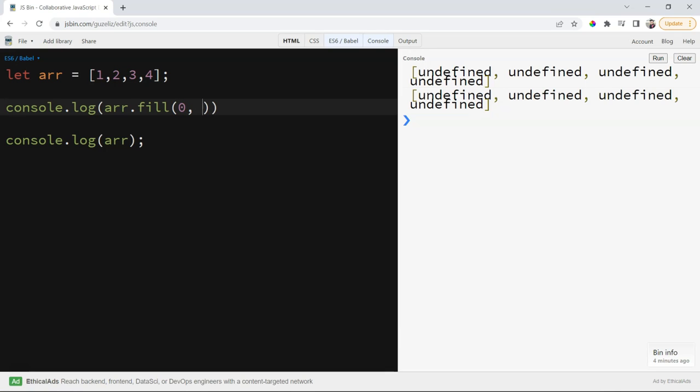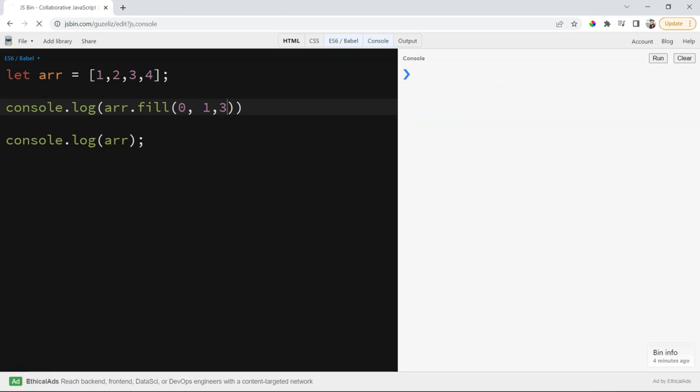Also you can convert part of the array. Say I only want to put 0 for this 2, so this is index 1, and then up to the 3rd, I mean 3 is not inclusive. So you see these two got replaced with 0, and the thing is that it modifies the original array.